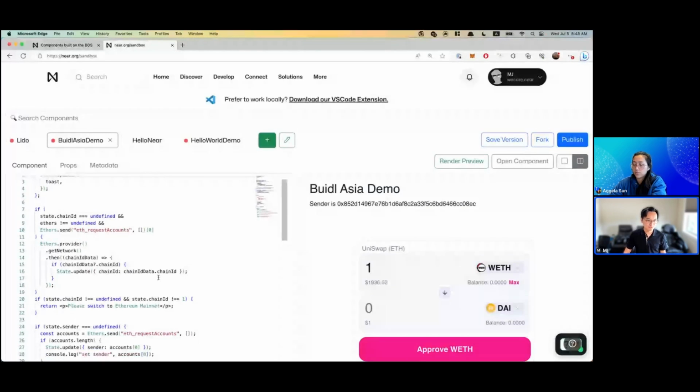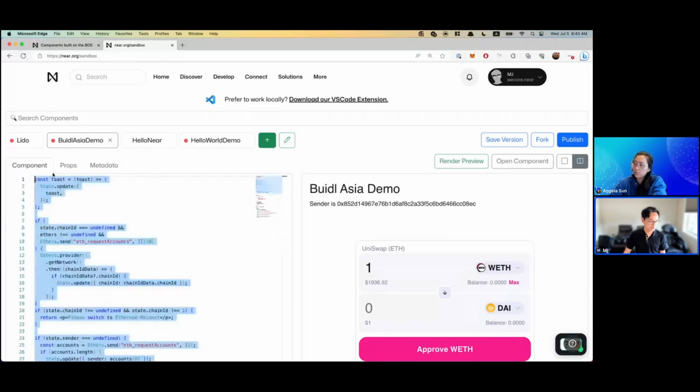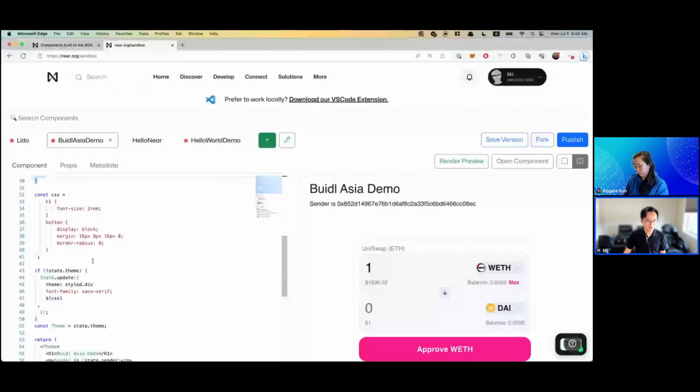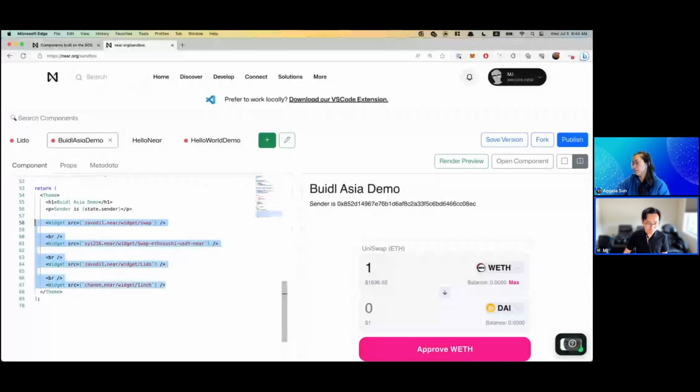And if we look at the source code here, it's actually extremely easy. We can ignore the first part because this is just standard boilerplate for checking if the user has connected their wallet and stuff. The key part is just here. It's just four lines of code, right? As you can see, I'm using the widget tag here to import a component into my components, right? Using these four lines of code, I'm importing four different components by three different developers into my components, right? So I can have all the things in one place, right? This is how easy you can compose multiple components in one place, right?